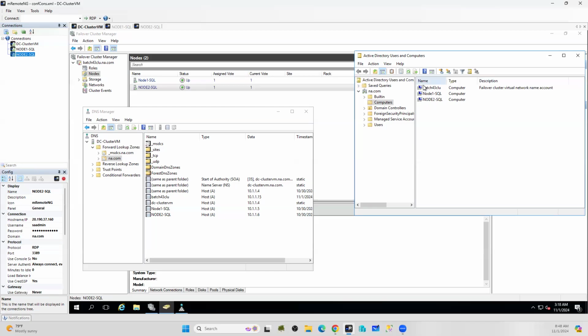Can I take RDP to this server? No, you can't, sir. It's a virtual cluster name. So whenever you configure a cluster, it is updating the name into the Active Directory, along with updating in the DNS. Is it clear, everyone? Up to this, clear, sir? Any questions? Very simple, right? It's not that complicated, sir, to build the Windows failover cluster.